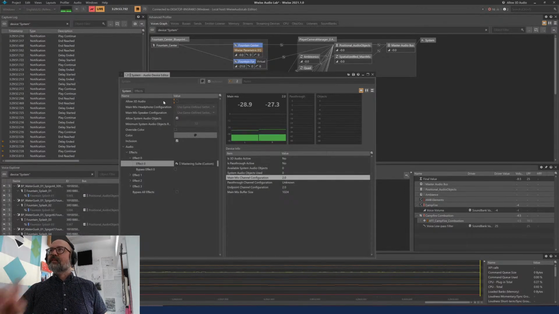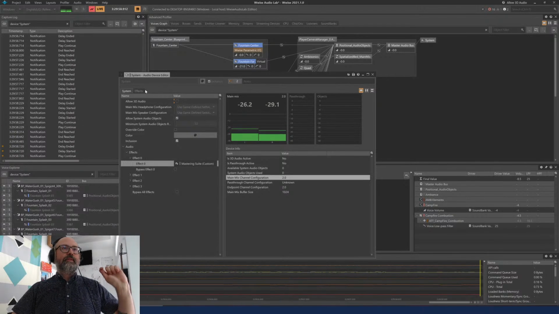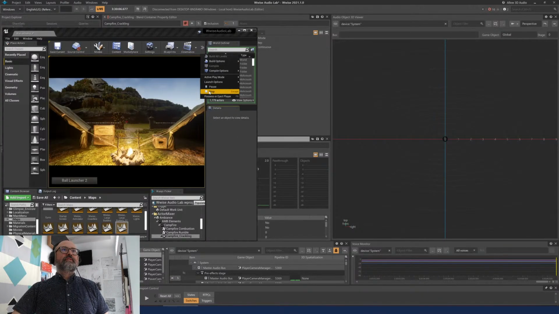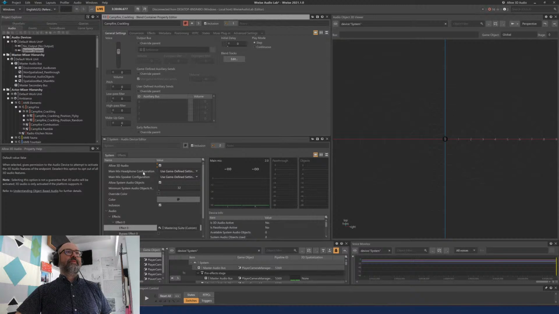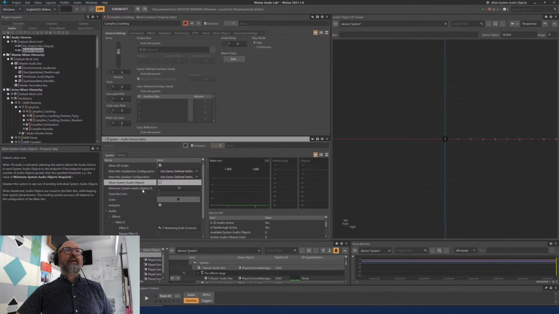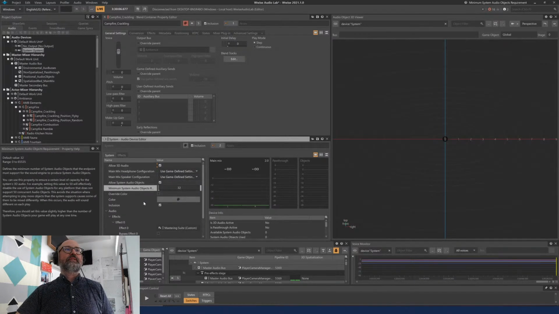So hopefully that tips off the platform-specific settings that you can make on the system audio device. Back here to where this is, those platform-specific settings are available for different main mix, headphone and speaker configurations, allowing system audio objects or not, as well as minimum system audio objects for a platform.